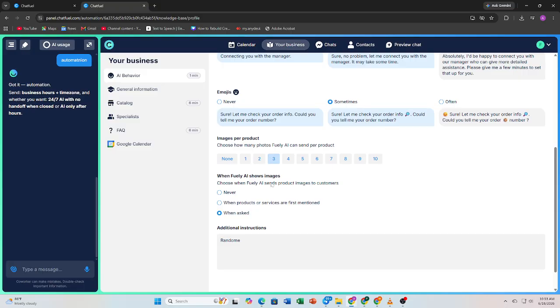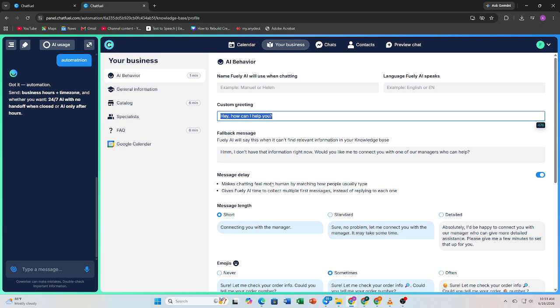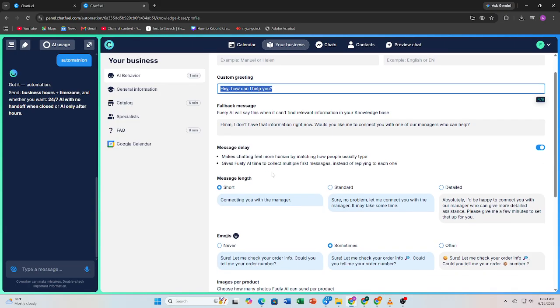And that's it. You've successfully learned how to collect leads with Chatfuel. Your chatbot can now capture valuable customer data automatically.